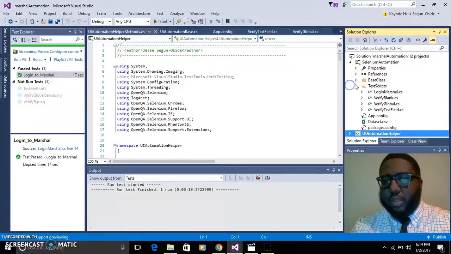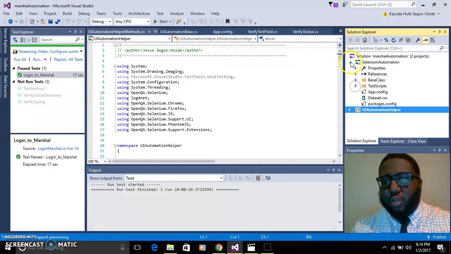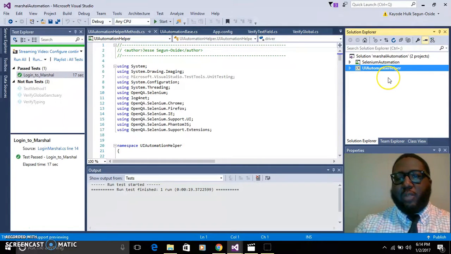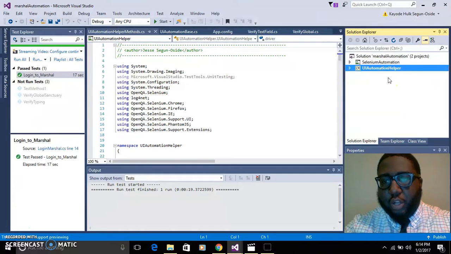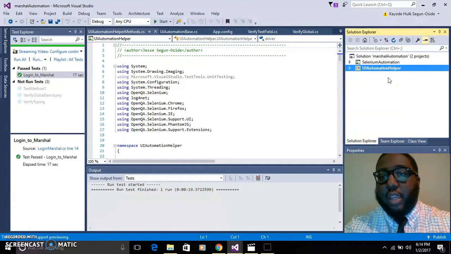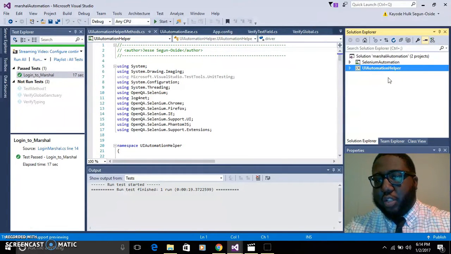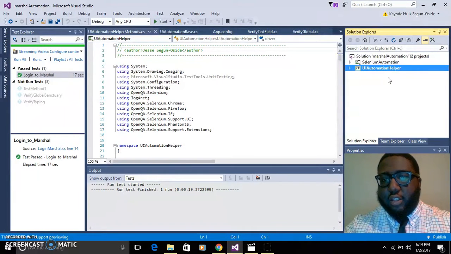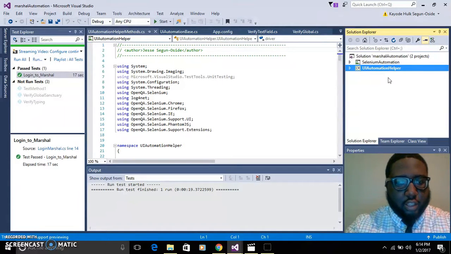So let's start with the most basic version of Solution Explorer with nothing opened. This is a Solution Explorer, right? Our project is called the Martial Automation Project, okay, and it has 2 projects inside of it. Now I'll explain those 2 projects in a second. The first project is the Selenium Automation Project. The Selenium Automation Project contains 3 things.